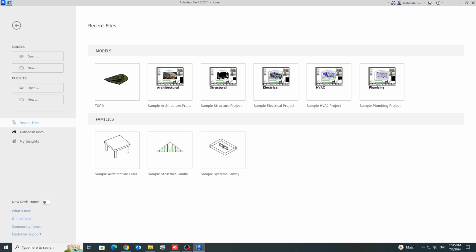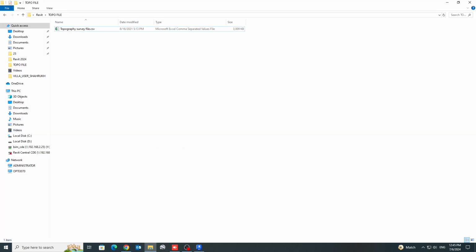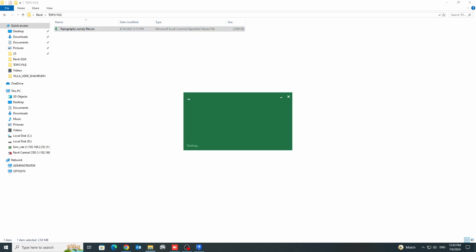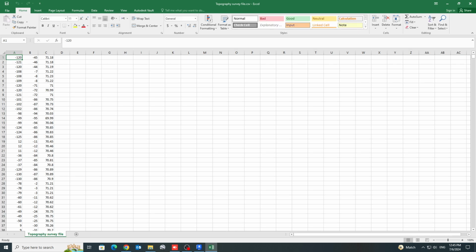So I will go to my folder, and here I have a topography survey file.csv. Here you can see it's an Excel file, and this extension is CSV. Once I open this, here I will find three columns. So A, B, and C.